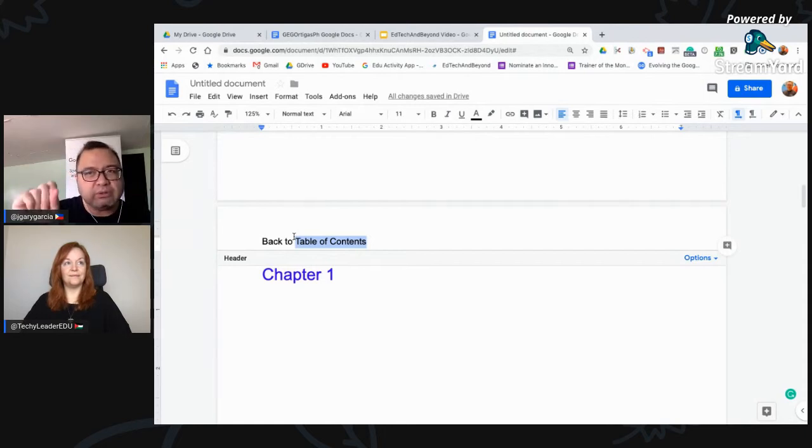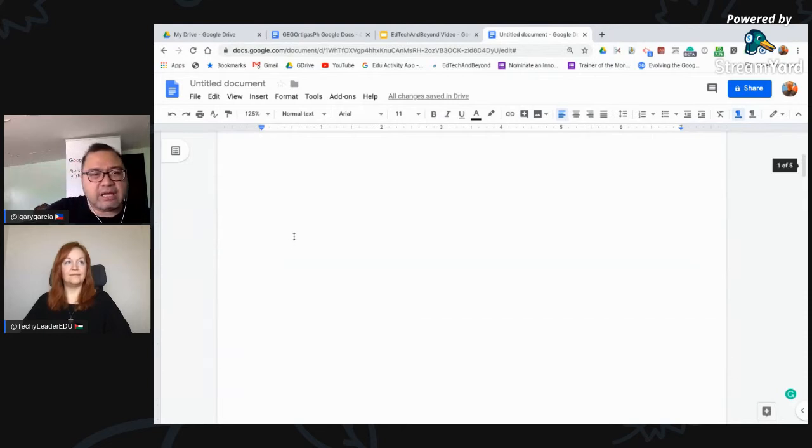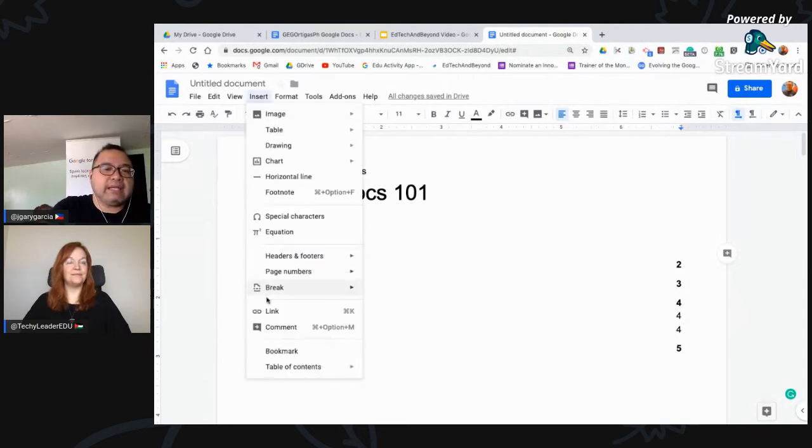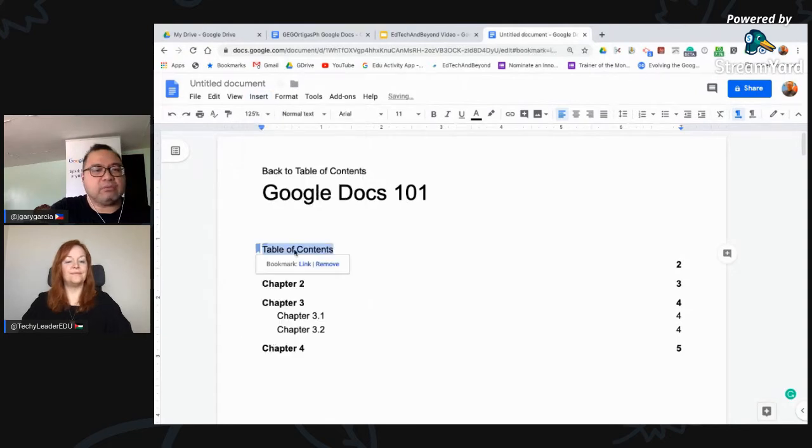What we're going to click is the words table of contents, and then it will go back to this area. So before we can make the table of contents hyperlink, we need to identify where we want to point it. So let's put the words here, table of contents. We have to mark the table of contents area by inserting a bookmark here. So how do we insert a bookmark? We go to Insert and then Bookmark. So we have created a bookmark for this.